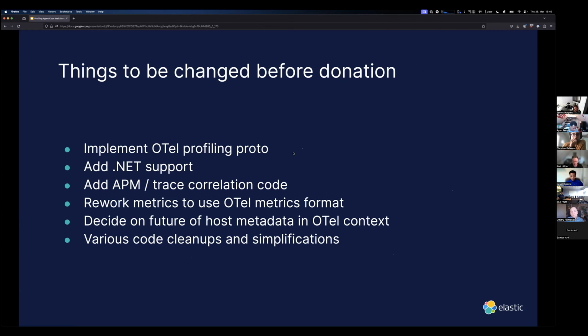Timo wrote .NET support. That is in review on the mono repo right now. And once that landed on the mono repo, we are going to also port that over to the open source one.